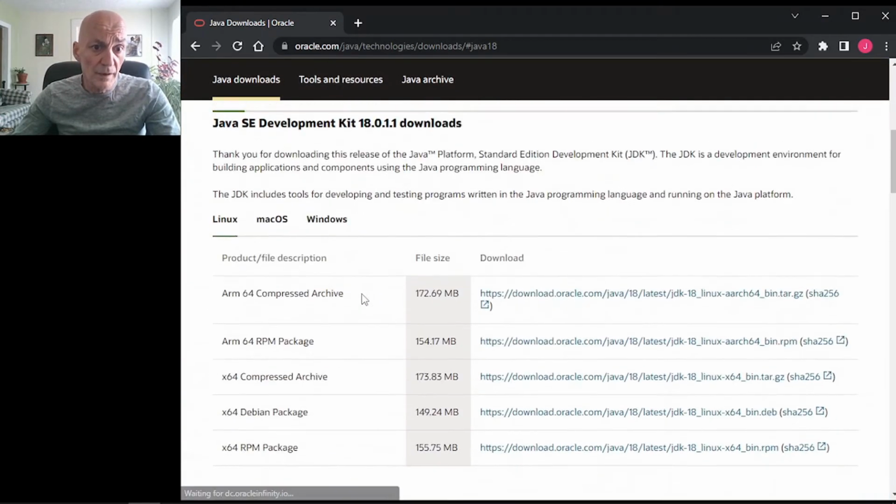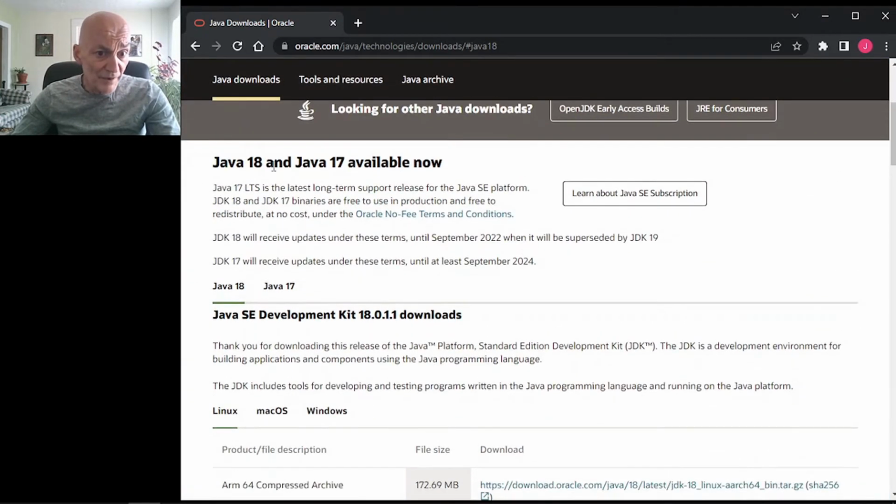We'll see that they're talking about Java 18 and 17. 17 is the current long-term support version. We find frequently in development that odd-numbered versions are the standard officially released ones. Even-numbered versions are sort of in-betweens in development phases here. I'll talk more about versioning in a future video.